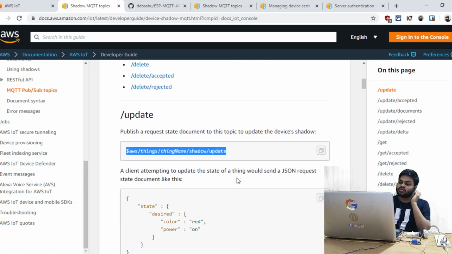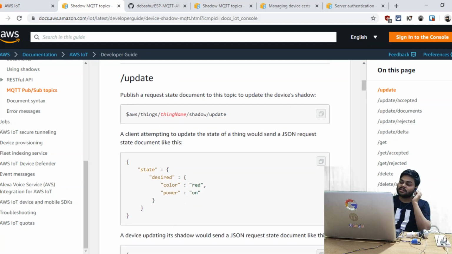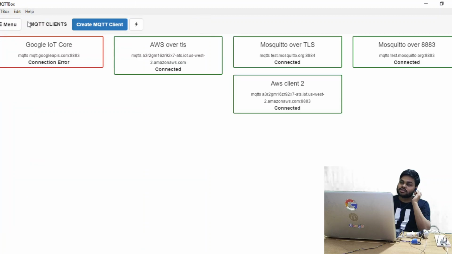Fine. So if you can't understand this, I need to give you a practical demo using another client. This NodeMCU is also a client. So I can use another client, like this software, MQTT box, is a client. First you need to download this software, MQTT box. This thing is also explained in the previous session. I have configured this and added our AWS over TLS, added this client.